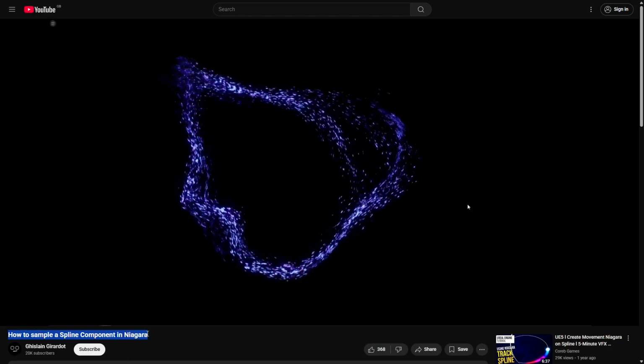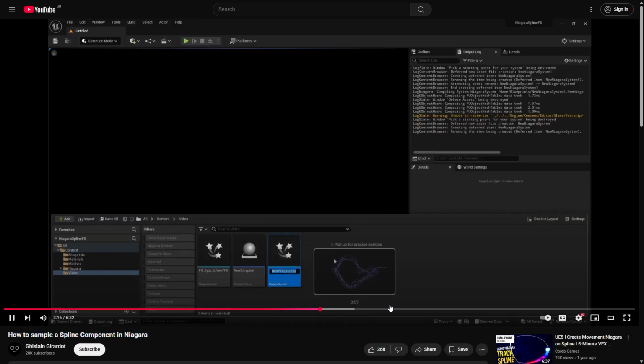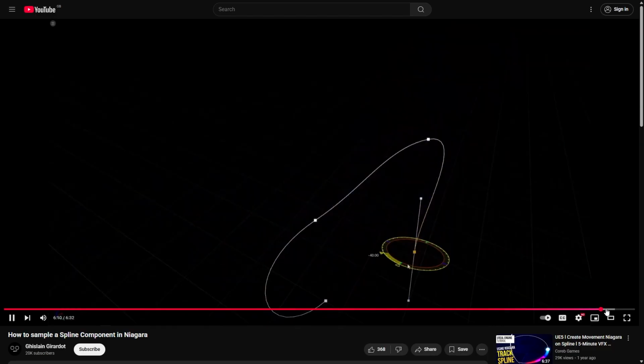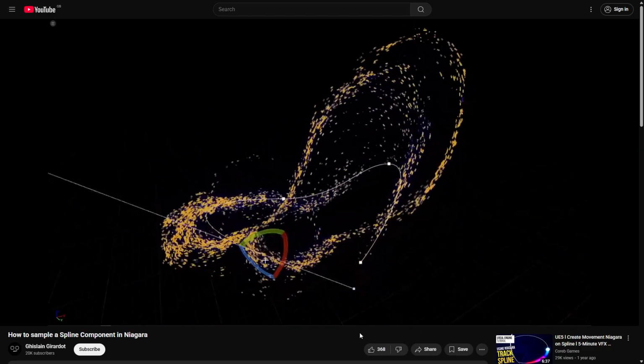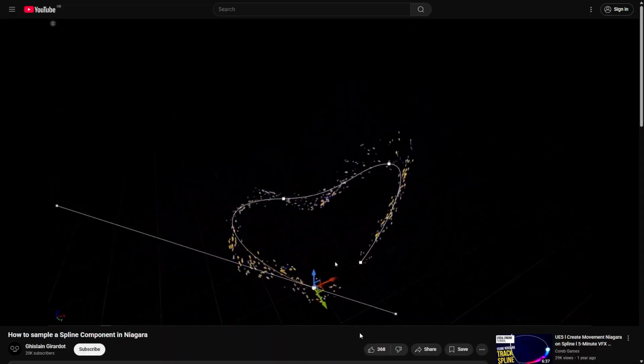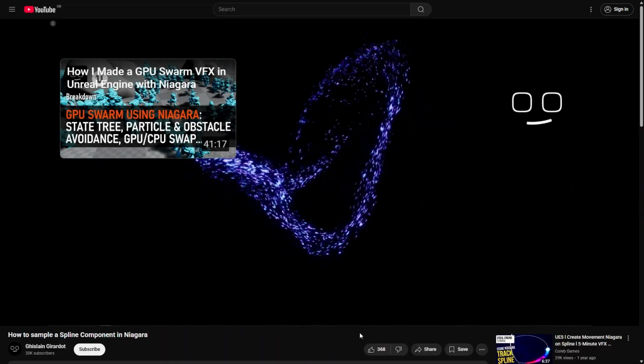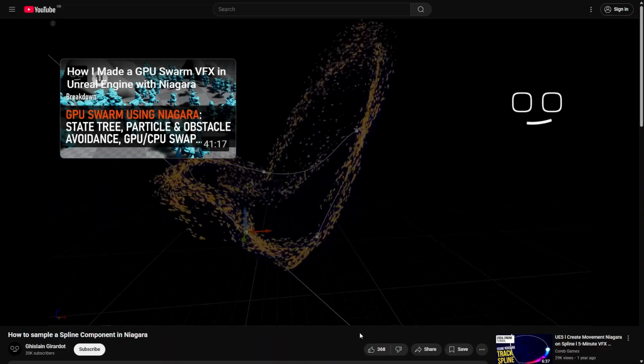Next we need the Niagara effect. I am not that good with VFX, so I used this great tutorial by Gislin Girodot, which I will link in the description below. He shows in detail how to make Niagaras move along a spline, but I modified it slightly so it looks more like wind and without much randomization.